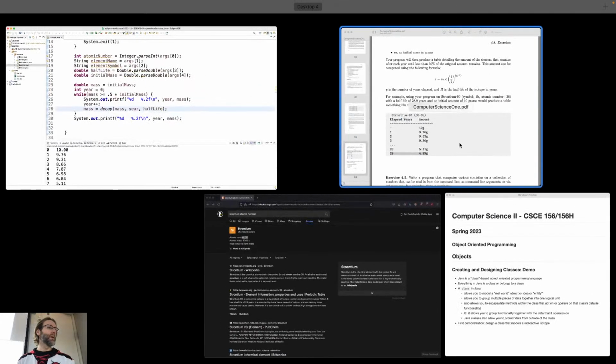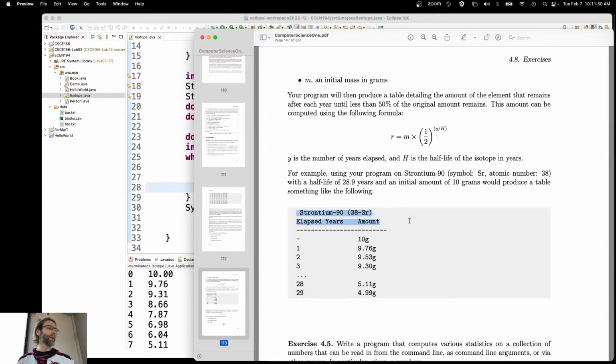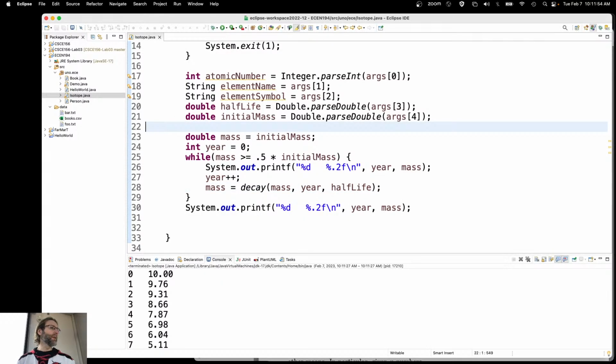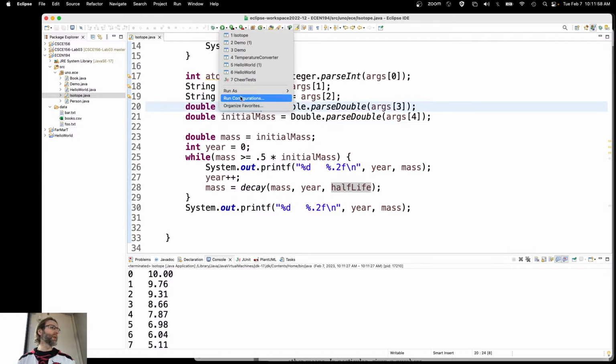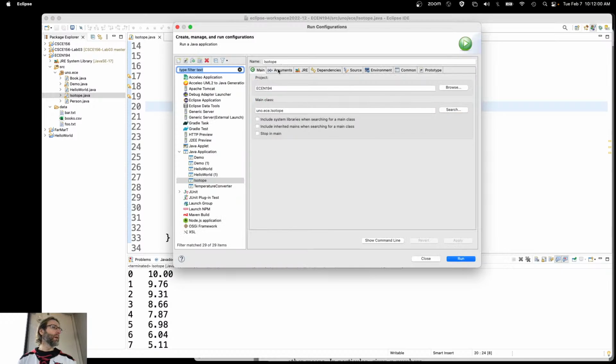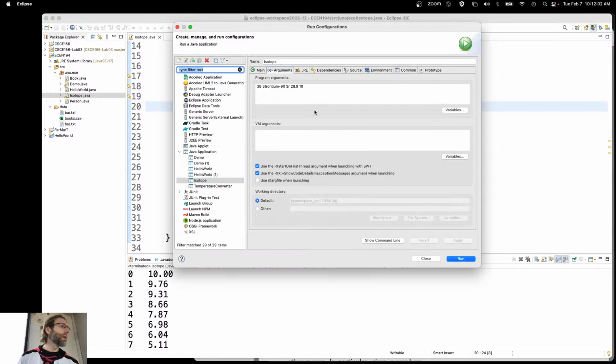All right, that means we need to print all this stuff out. Darn it. To make sure that we got it right. I did say 28.9, right? Let's double check my configuration here. Arguments. 28.9, strong TM 90, 10. I don't see an error.